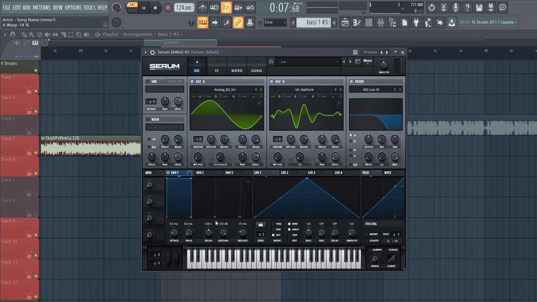Then we're gonna shape envelope 1. Sustain all the way down. Decay to around 600. Bit of release and route to the FM. Just like this. Then we're gonna shape the filter.